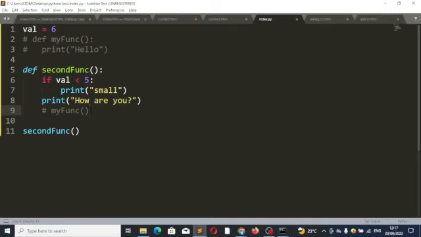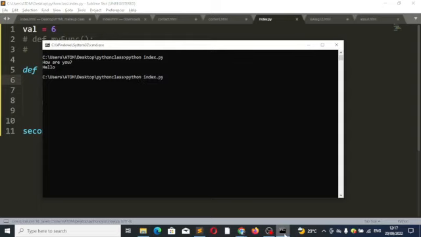Nothing. Okay. We will not see "small", but we will see "how are you". Yes, I get it now, because it's not part of that indentation for the if. Good. It's not within this if statement. So let's run it and see the results.